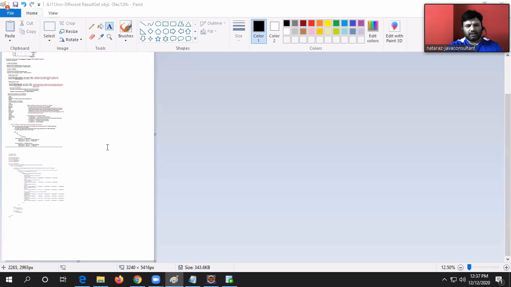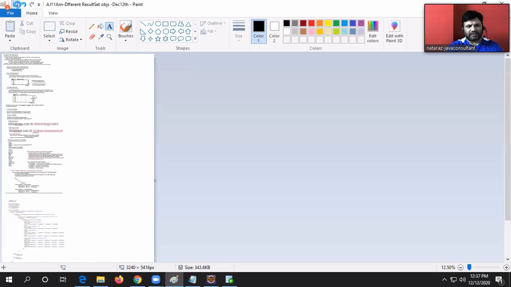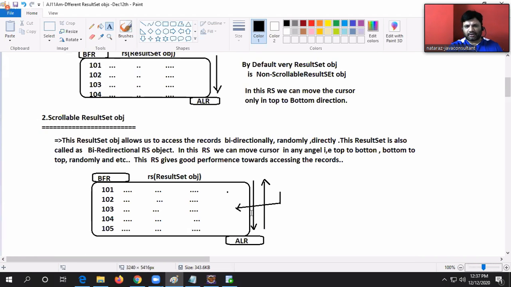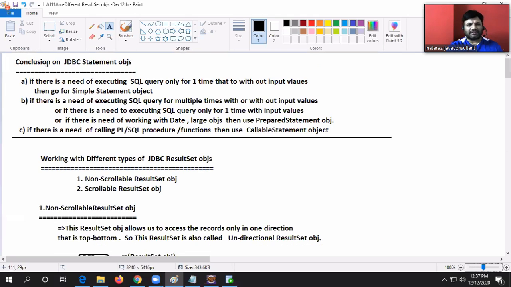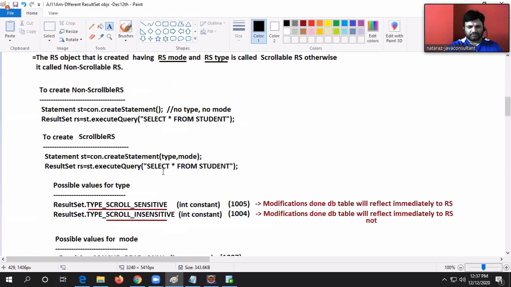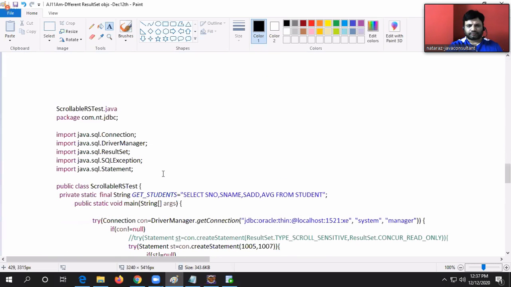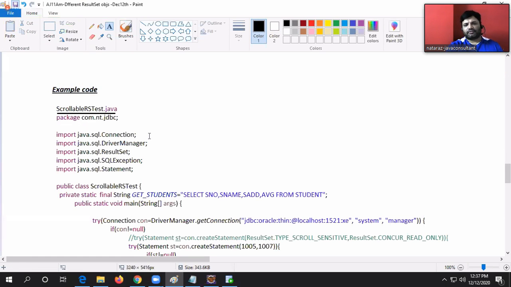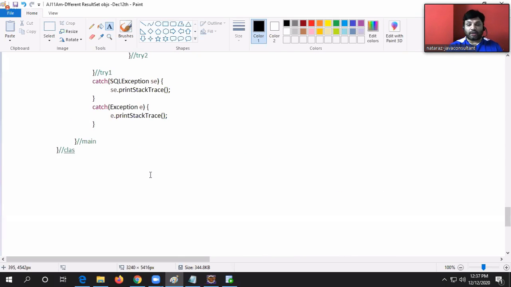Okay. I just introduced the types of result set, nothing else. And I have given a summary of the JDBC statement object. Just read it. Whatever statement objects we studied, that one. Fine, boss. With this, we got an idea about scrollable result set.